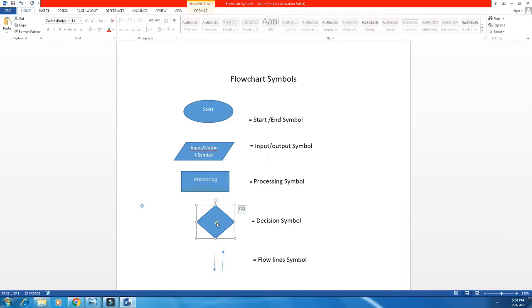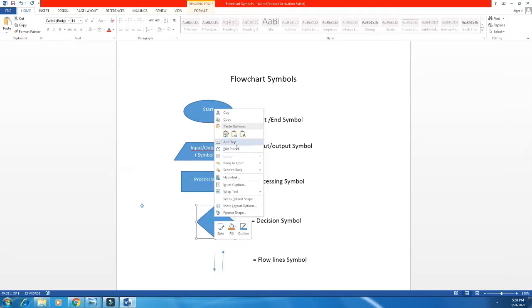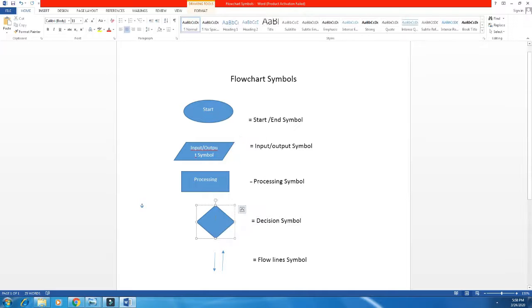The next one is decision symbol. A decision can be yes or no. In the computer, the flowchart or steps can go for yes and can go for no. So the decision symbol will have two directions. One is yes and another is no. So I can write this symbol as decision symbol.